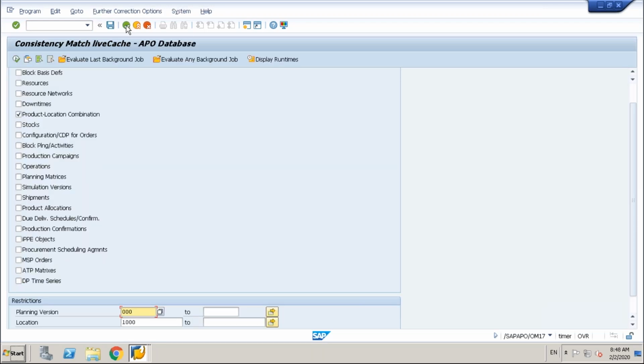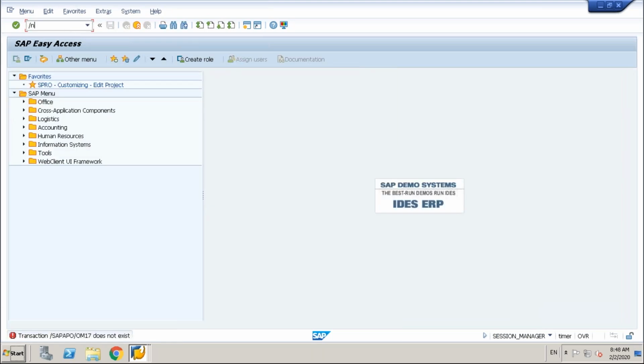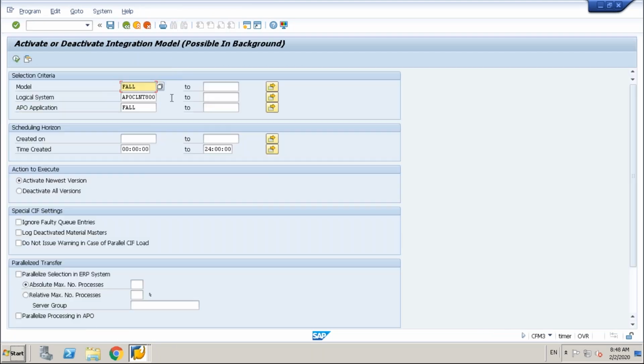Okay, the other thing that I want to show here is CFM3. I told you, I showed you CFM2. Here, why we use it is that it is possible in the background. In the background job you should always run CFM3, wherein you can say ignore faulty queues directly. You know the messages that I got in CFM2 where I was saying ignore and ignore, right? You don't have to do that in the background job, otherwise your job will fail if anything comes up. This indicator will do that by itself. Hence, this needs to be executed in the background.